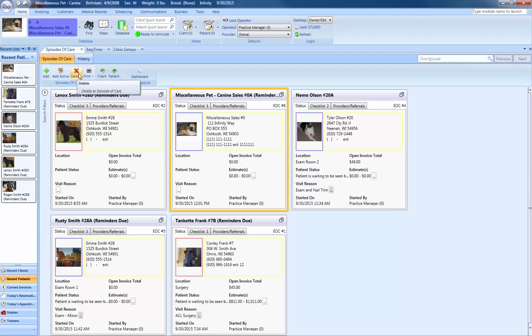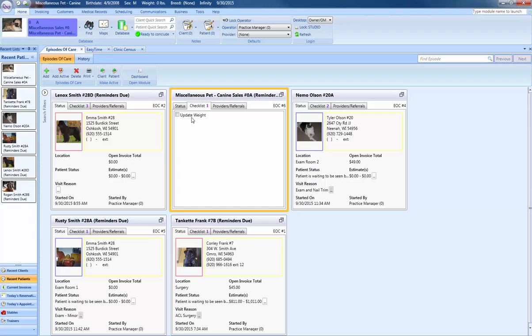I have an option to delete an episode of care. However, I have my episodes of care set up to automatically create a default checklist item. So before I can really delete an episode of care, I can't have an open checklist item to just delete one. But that's nice if you don't have yours set up that way. Let's say you inadvertently make an episode of care for a patient, then you can delete it to remove it from the screen.